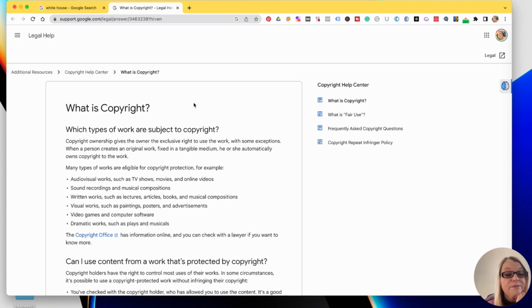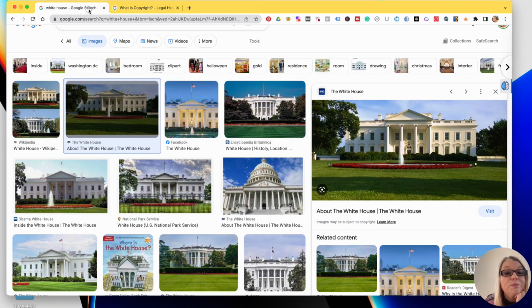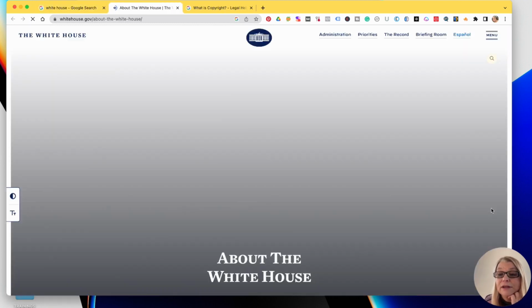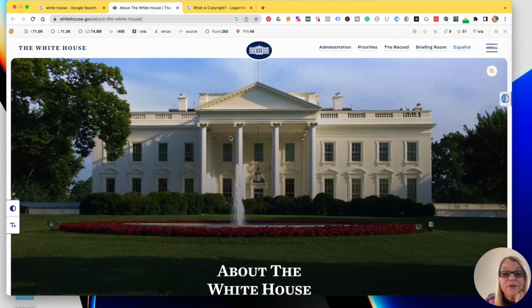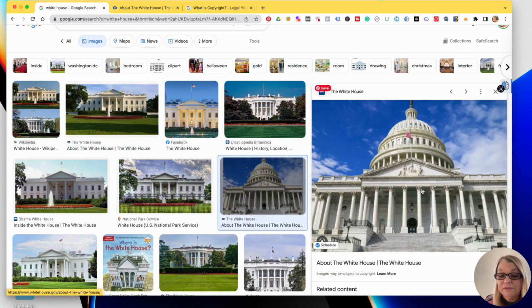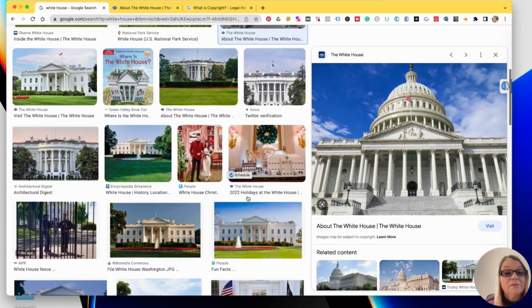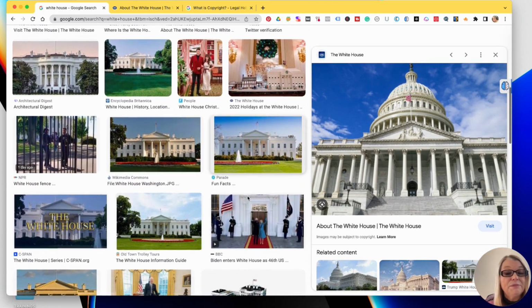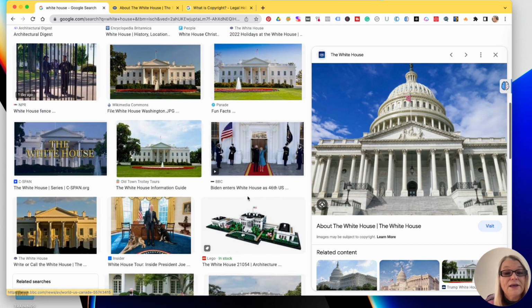And I don't think so. Nope, I don't think that's going to matter. Let's go to visit. Yep, that's that picture there. So you could absolutely use that photo. Here's another one that you can use from the White House. All of these, any of them that you see here that are Wikipedia Commons, probably.